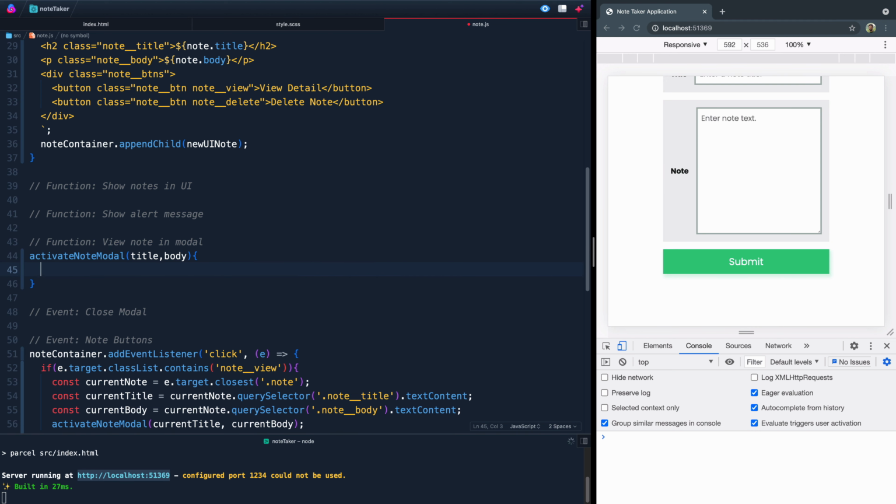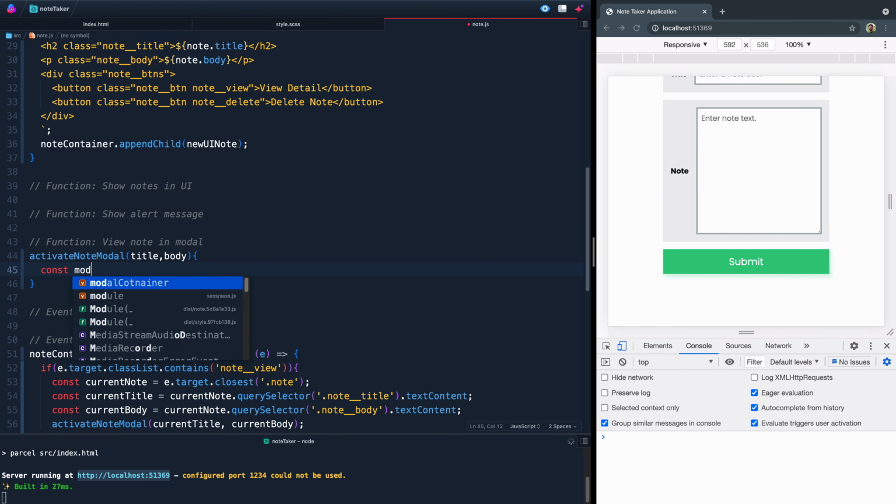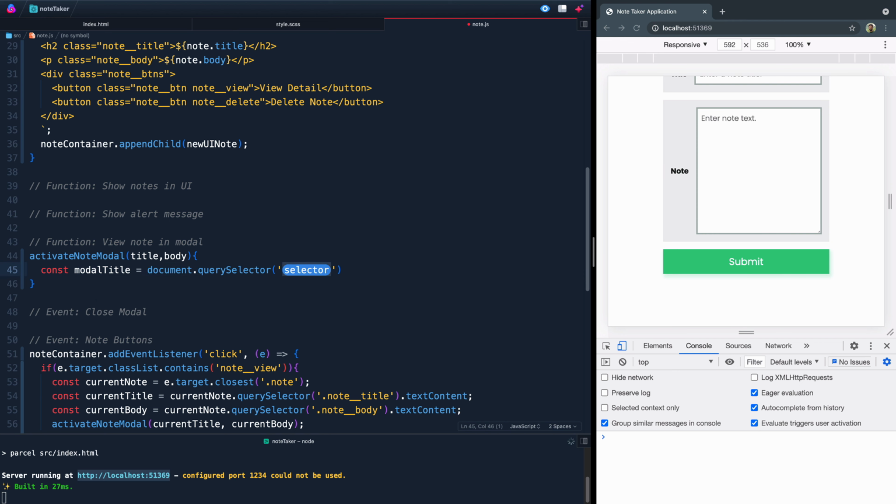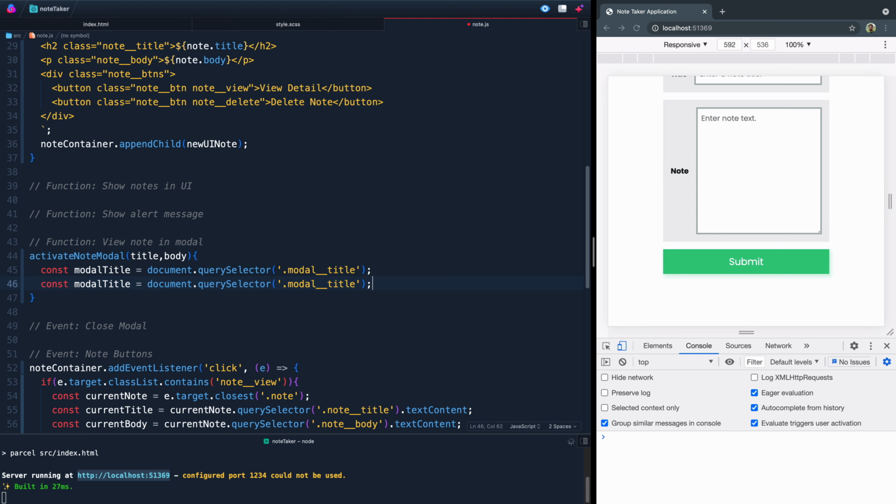Now you remember the modal contains its own title field and its own body field. So let's go ahead and grab those as constants. So we'll say modal title is equal to document.querySelector modal title. And then the modal body is the same thing here. It is equal to modal body and modal body.